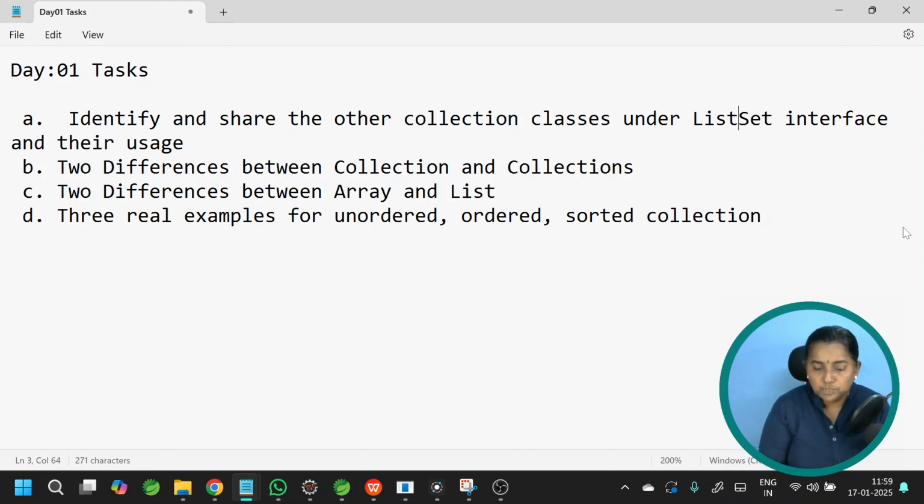Let us also add for list. That is, identify and share the other collection classes that come under list interface and set interface and their usage or their purpose. The next question is two differences between collection and collections. The third question is two differences between array and list. Array means our custom array. And 3 real examples for unordered collection, ordered collection and sorted collection.